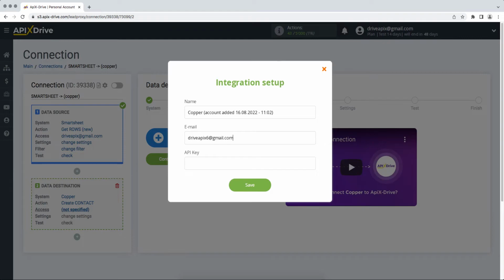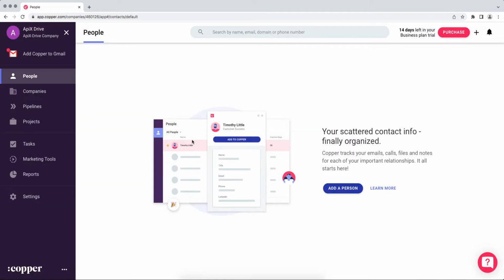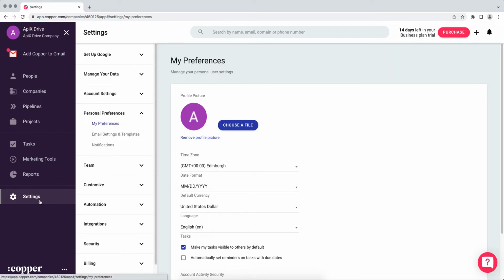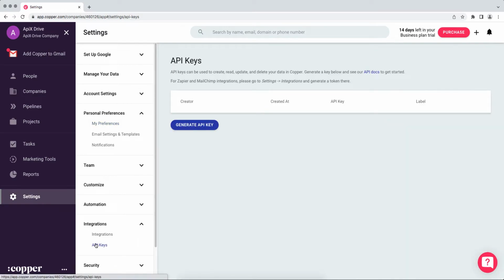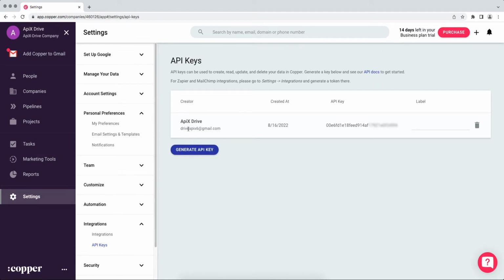In order to get it, you need to go to the Copper personal account. Go to Settings. Next, in the Integrations section, select API key. If you have not generated an API key before, click Generate API Key. Copy the API key and paste it into the appropriate field in the ApiX-Drive service.